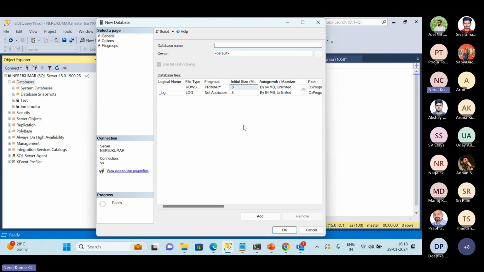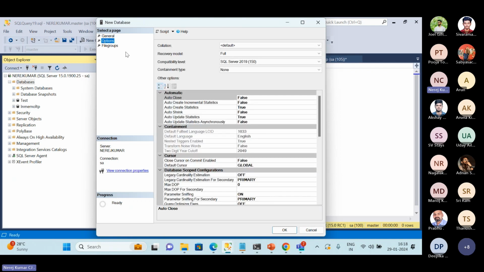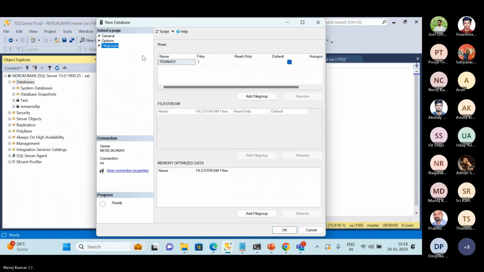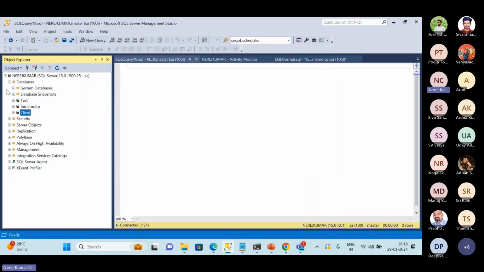Here, I'm creating a database first in the name of client. We can create a database here using the name client. Here we can see memory optimized filestreams. We have to enable this first. Before that, I am creating a DB here. Now we have a database called client.